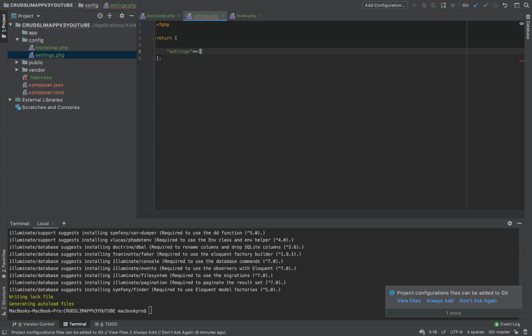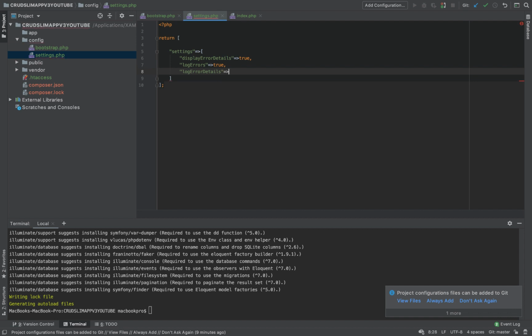And for our settings, we are going to have displayErrorDetails. And this is just going to be responsible for displaying error details, basically displaying errors. If we don't set this as true, every single error that comes in is just going to be a 500 error. So we are also going to log our errors to our console. So this is going to be true. And logErrorDetails, also log this to a file. All right, so logErrorDetails as true. And the last one is going to be determineRouteBeforeAppMiddleware.